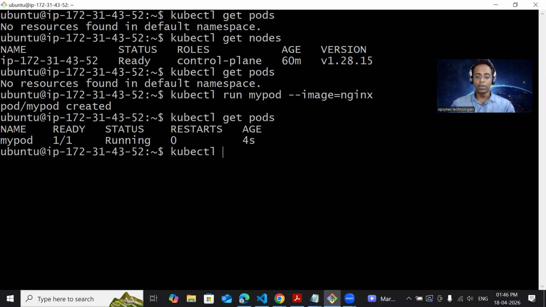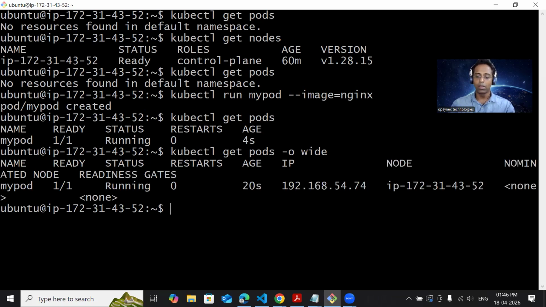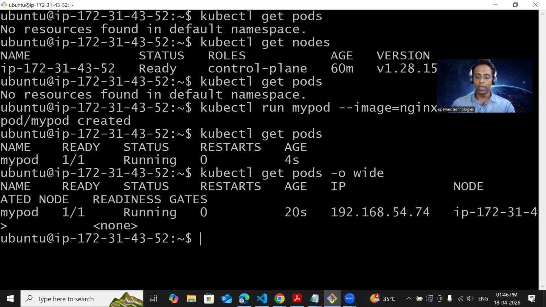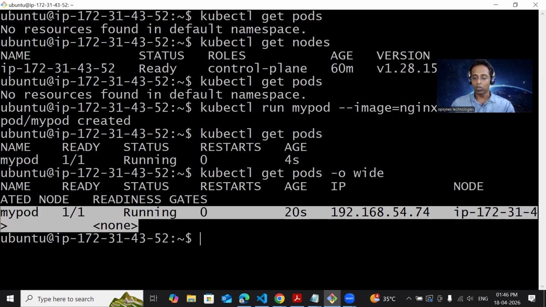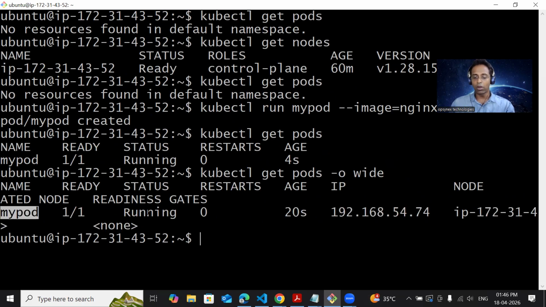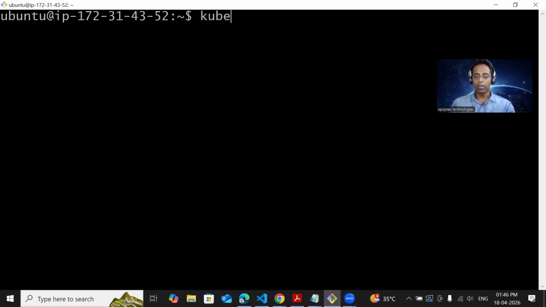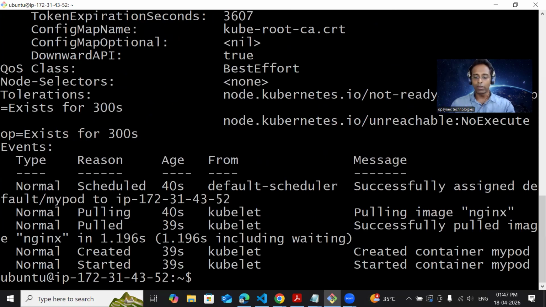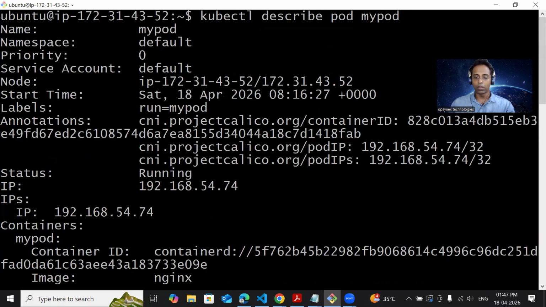So when I say kubectl get pod, and we can say the -o wide option, it actually shows you that pod in more detail, like the IP address of the pod, the name of the pod, and the status of the pod, right? And if you want to see more detail about the pod, you can say kubectl describe pod and the pod name. So we can see more detail about the pod here, right?